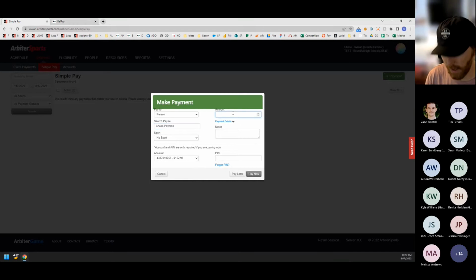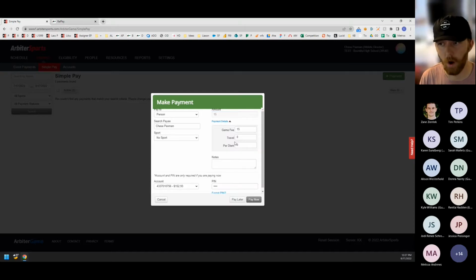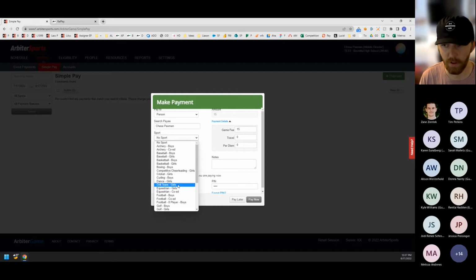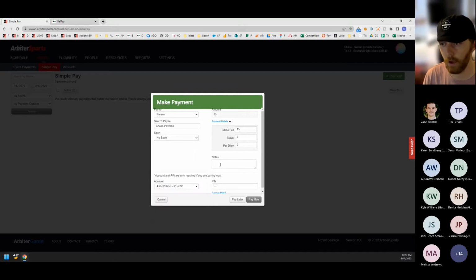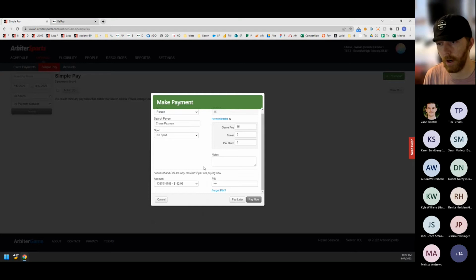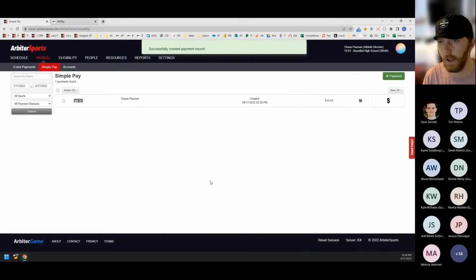You can type in the amount that you need to pay them, and then type in your PIN. You can also itemize this if you want. You can associate it with a specific sport if that matters, and you can add a note just for categorization purposes. If you want to pay out of a different account, you can do that as well. Once you're ready to pay, you can either choose pay now or pay later. If I click pay later, it's just going to queue it up for me to pay later.